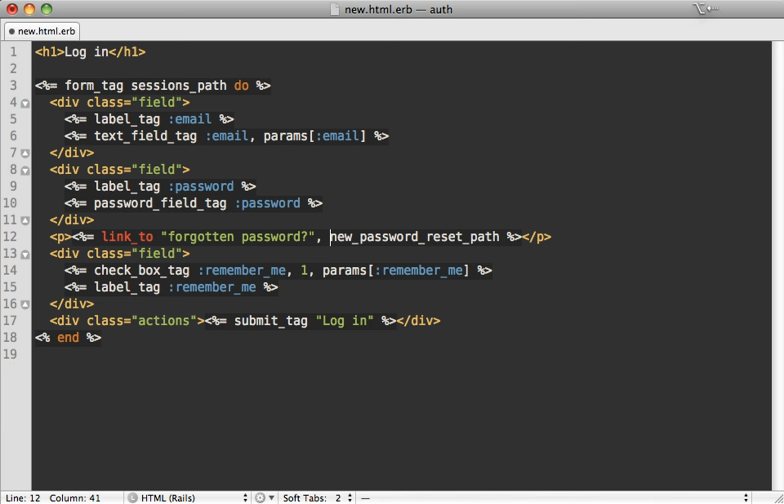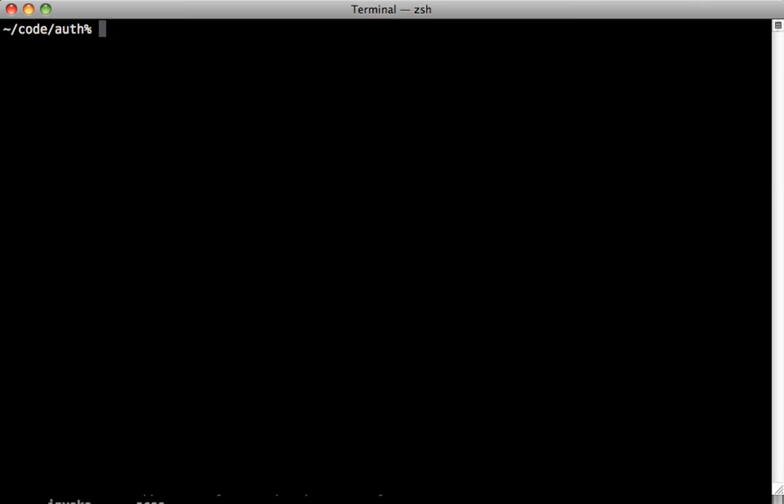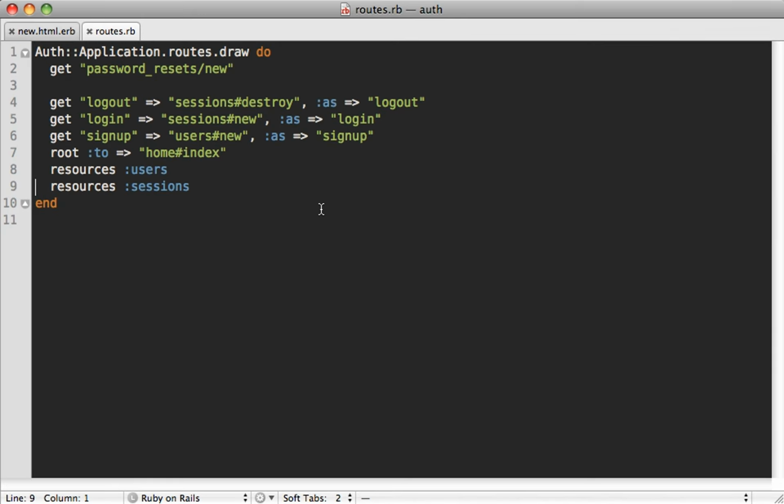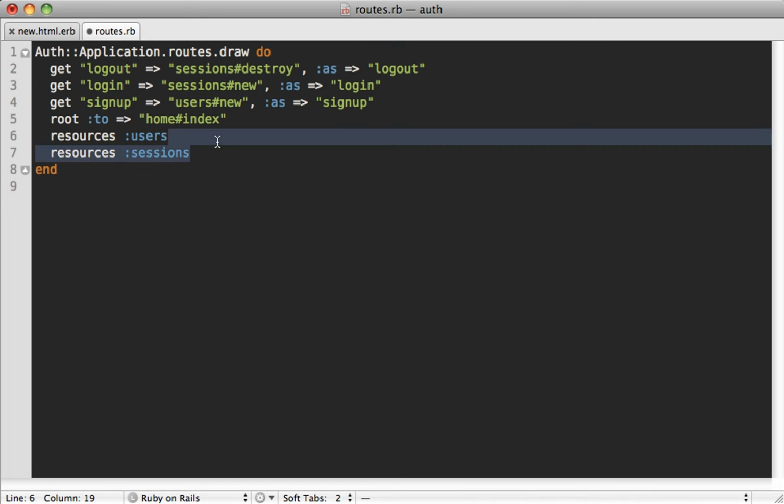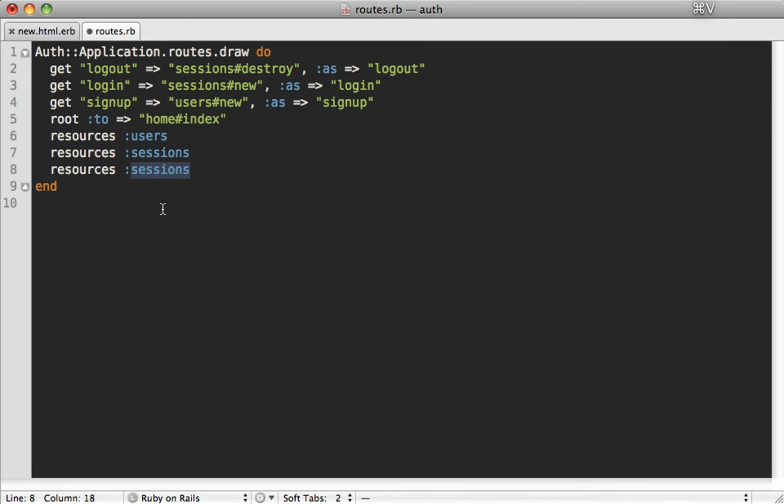So we haven't made this yet, but let's make a password reset resource for doing this. So let's generate a new controller, call it password resets, and give it a new action. And then in our routes file, instead of the generated route here, we want to treat it as a resource. So we'll just make a new resource called password resets. Now, even though it's not a model backing resource, this will still work for us.